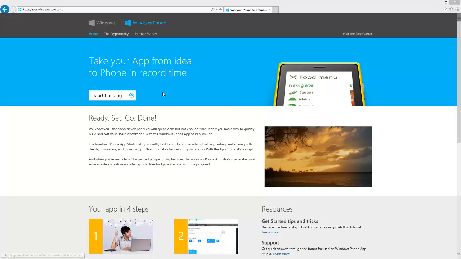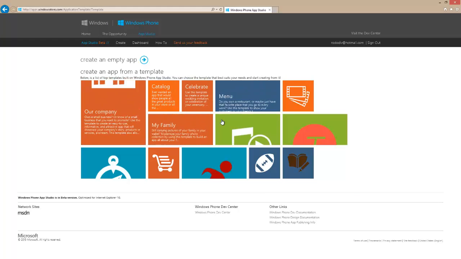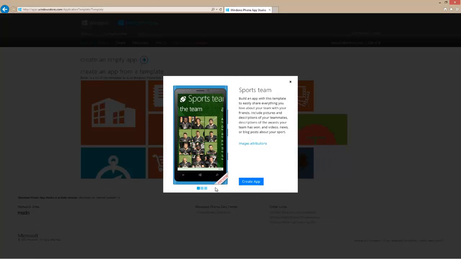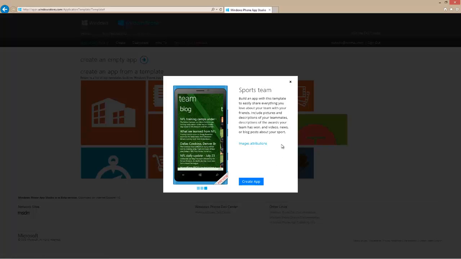So by going to this website, you can click Start Building, and you can create an app from scratch. How? First, you have this template, so you can use a template to create your app. Okay, so we have a few different templates. For example, this here, sports team. You click on this, you have your team. You have a collection here with some photos, with an RSS feed, pictures, and so on. So you can create an app with this template.